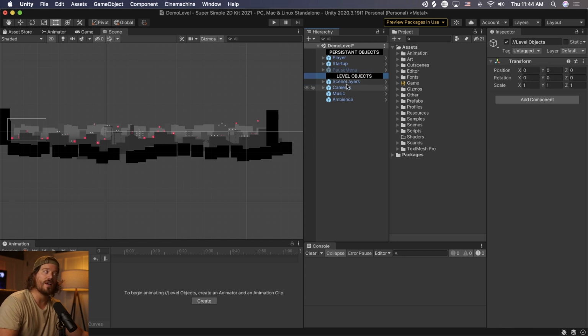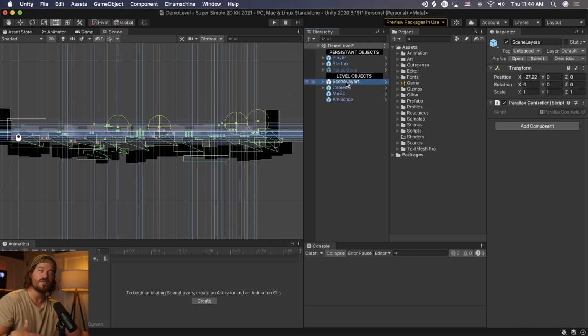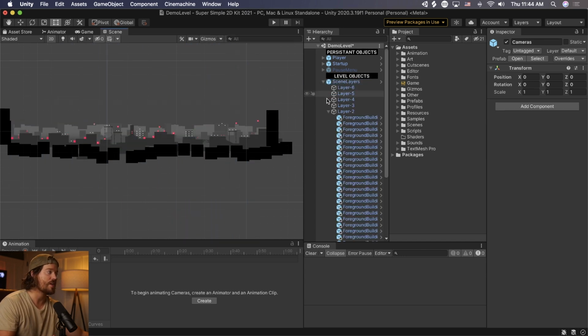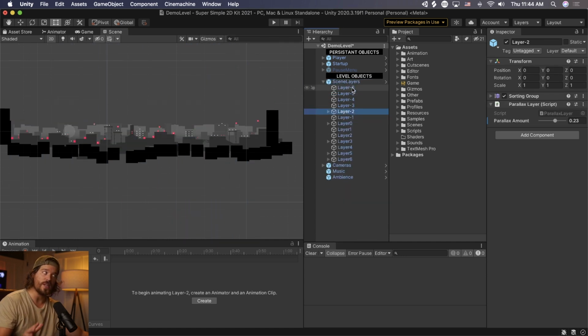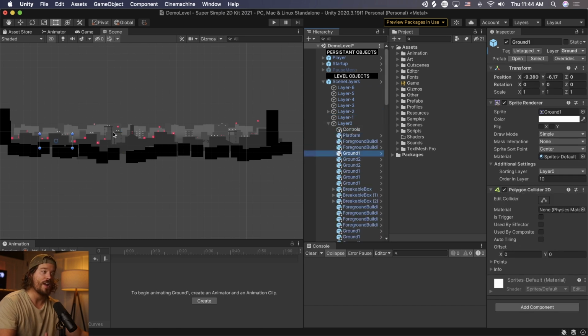Then we have our level objects here. These are things that are going to be destroyed once you load a new level, right? We have our scene layers here. And this is really an awesome system. I'm really proud of it, actually. And I'm going to talk about it in just a bit. But we have our scene layers, which include all of our graphics and all of our platforms.